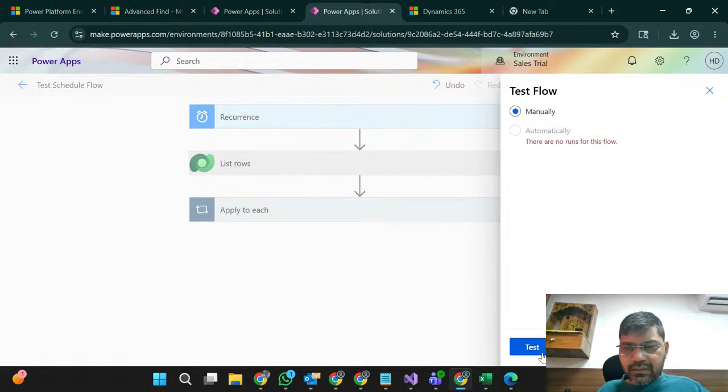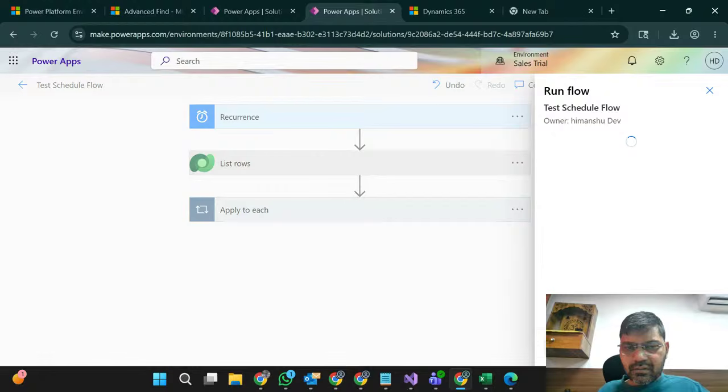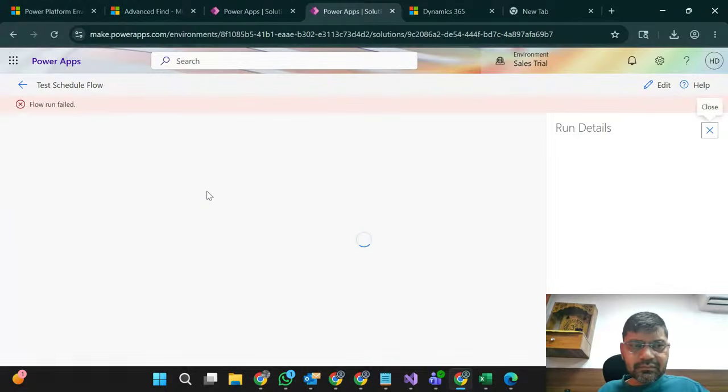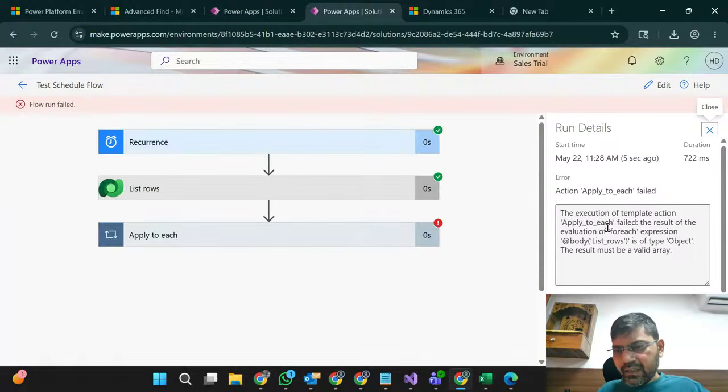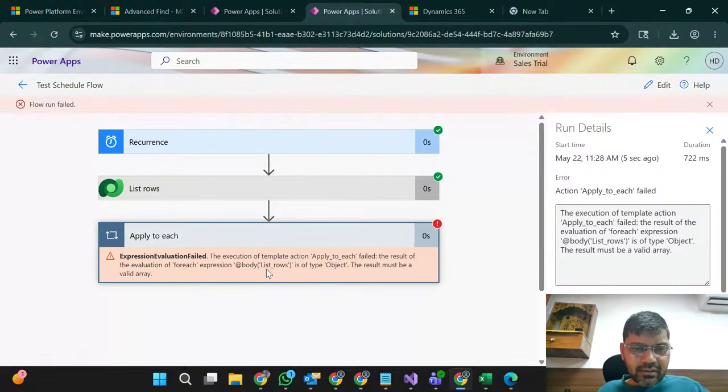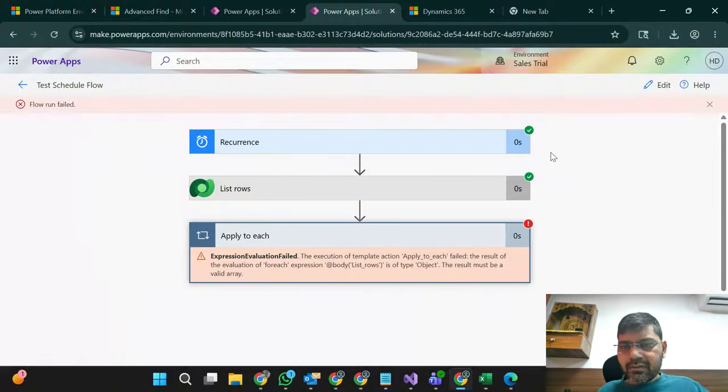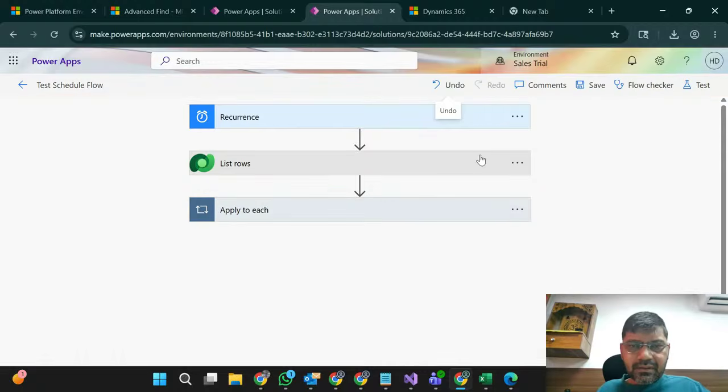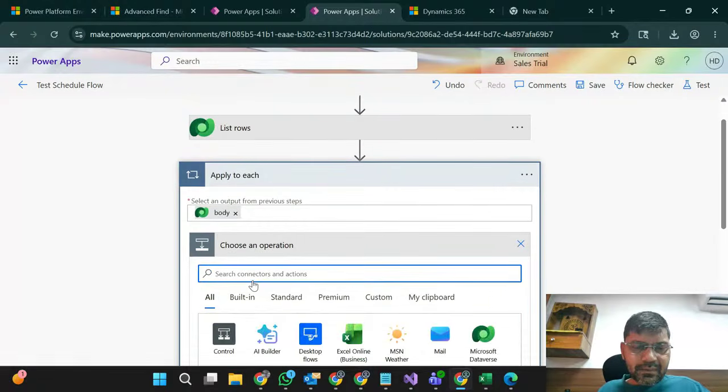If I want to test this one, apply to each failed: list row, each object result must be a valid array. Okay. So here we can add our logic, like suppose what is our action here as part of this one. So we can apply that logic here, and even if we want to add some logic inside this one, we can perform that logic.